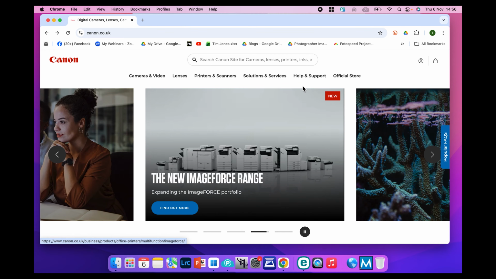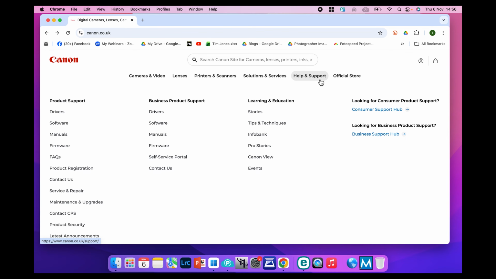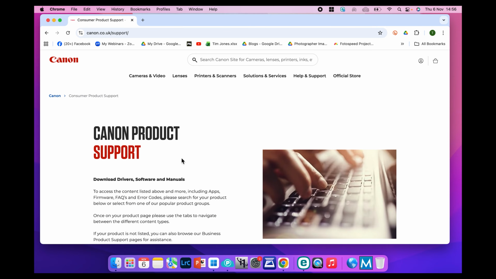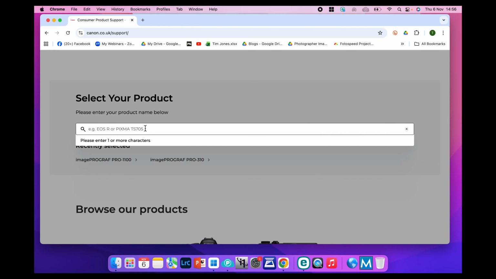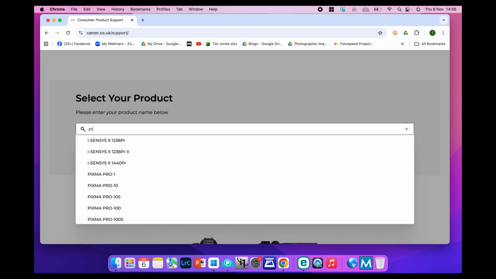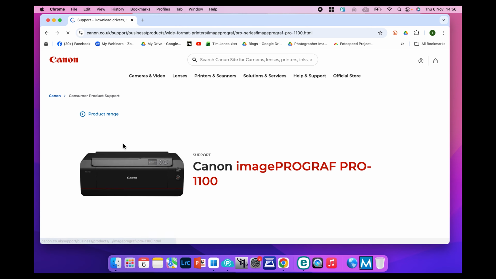Okay, so if you hover over help and support when you're actually on the website, this menu comes up and it will give you some options here. What we're looking for is product support, which is on the left hand side, and software. So we'll click on that one and we come up with Canon product support. Next thing we need to just scroll down, and then it says select your product. So we are going to just tap in here the Pro 1100 and then click on one of those, and then it comes up for us here.